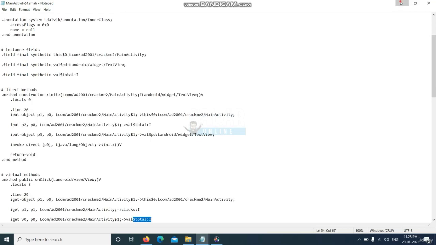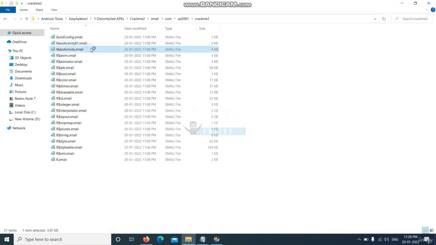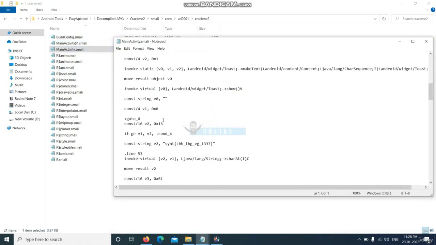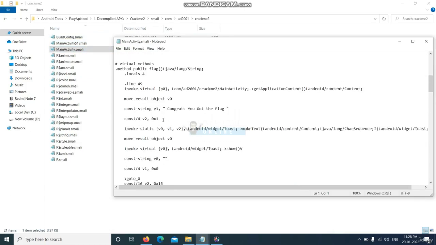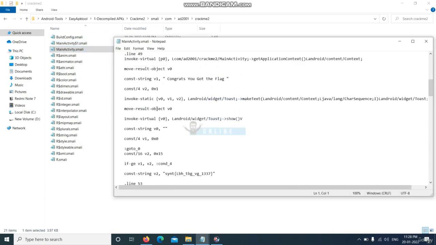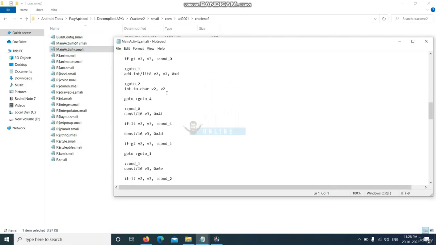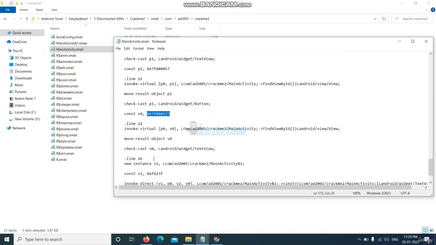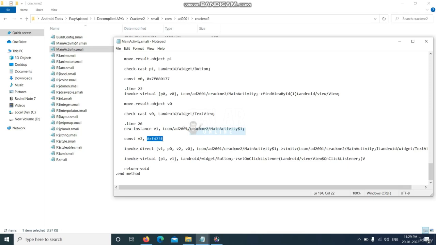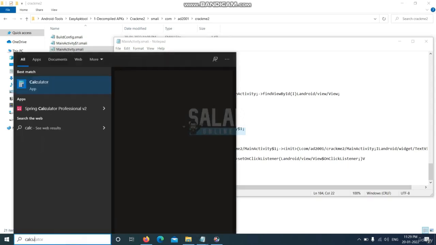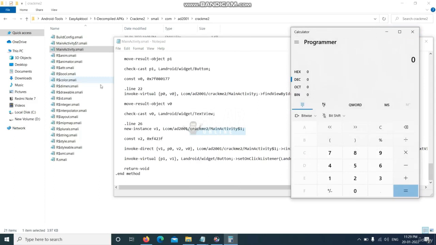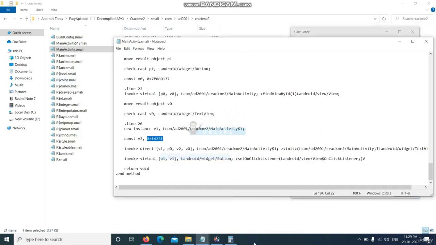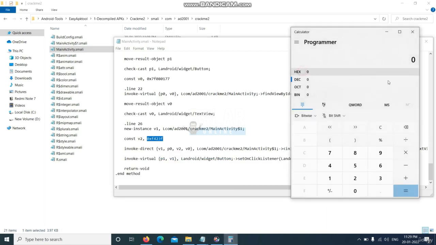the main activity. Let me minimize that and go to here. The thing is, every numeric value in this will be in hex. So there are some hex values here. We look at here, there is a hex value and there is a hex value, and if you use the calculator and just copy this, we can check that.